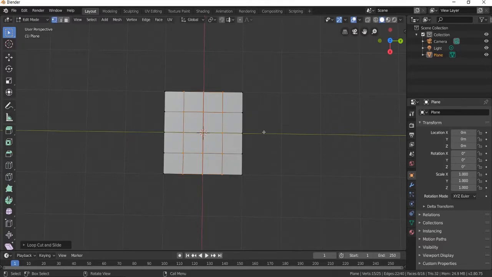And when you have everything positioned, you can select the edges, the vertices of this plane. For example, you can press C and click on the vertices. Press ESC, and then you can press Ctrl Shift B.